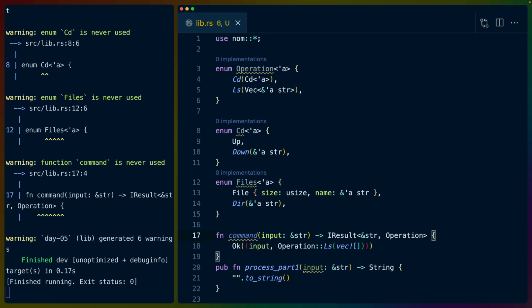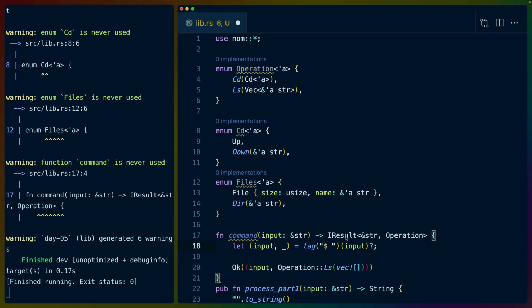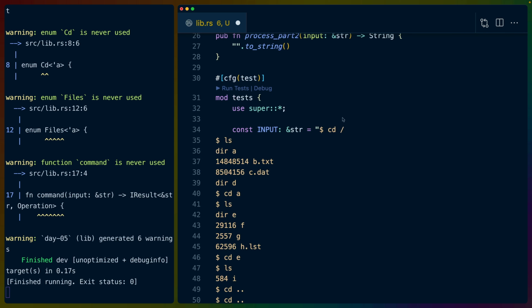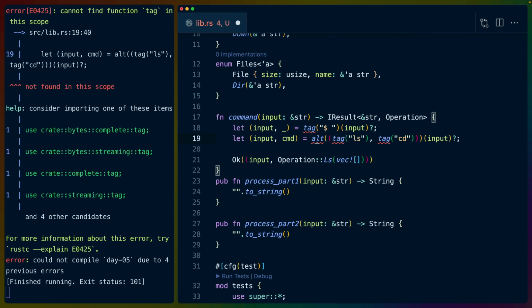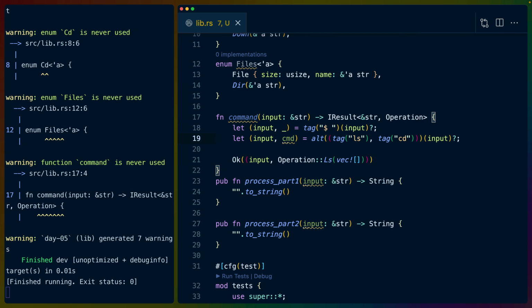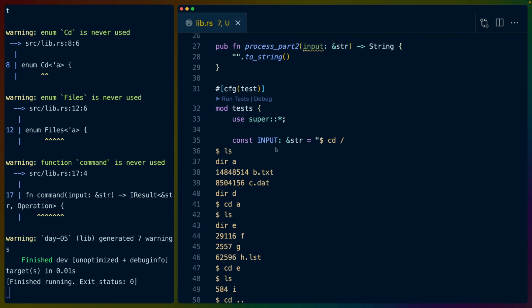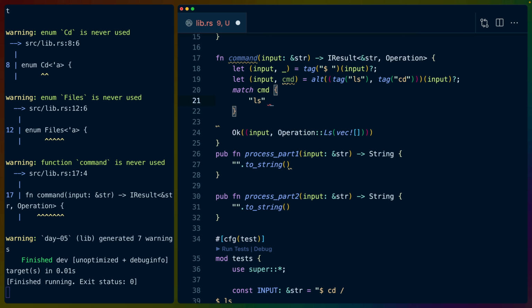That operation will either have the cd command or it will have the ls. We're using nom, so commands always start with the dollar sign and space. This is true for cd and it's true for ls. Of course, I do need to bring in tag and alt, which should work out for us. So any command line starts with a dollar sign and a space, then the name of the command, which is ls or cd. And we have two options here. Basically, we can either write a parser that parses cd, and if it fails, we parse ls, or we can do it the way that I'm doing it right now, which is match command. If it's ls, then we're done. Well, we're not done, but we do one thing.